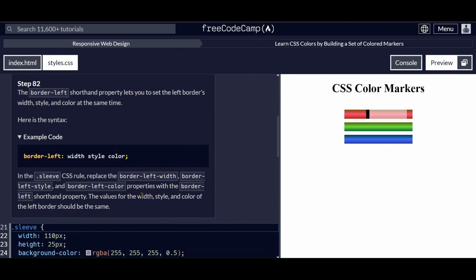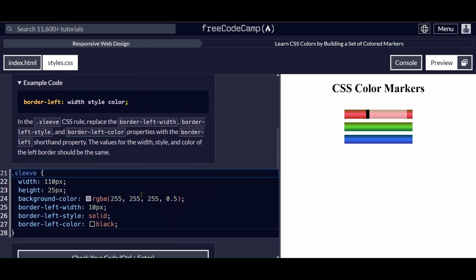Step 82. Instead of writing the border left's width, style, and color separately, let's write it as one using the border-left shorthand property. So let's remove width, style, and color, and write all of it in one using the border-left shorthand property.